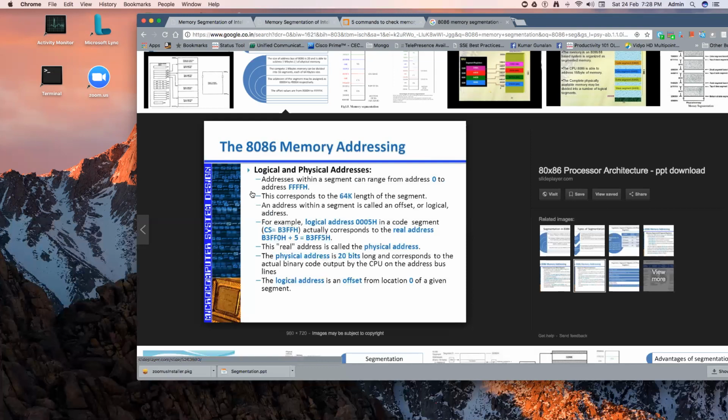The physical address is 20 bits long and corresponds to the actual binary output of the CPU. The logical address is an offset from the location 0 in a given segment. Whenever I mention the logical address, when you want to get a physical address, you add it to the segment you are in. If you are in a code segment, you take the code segment value plus the logical offset value, and then you get the physical location.